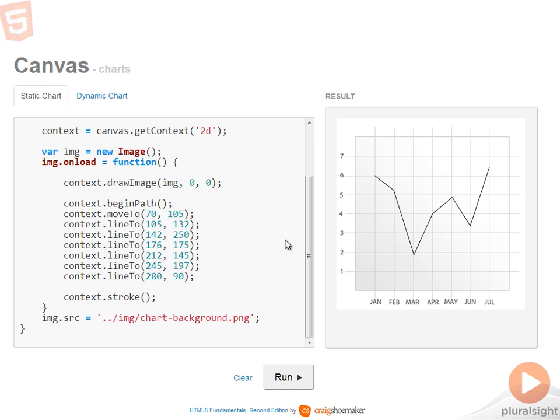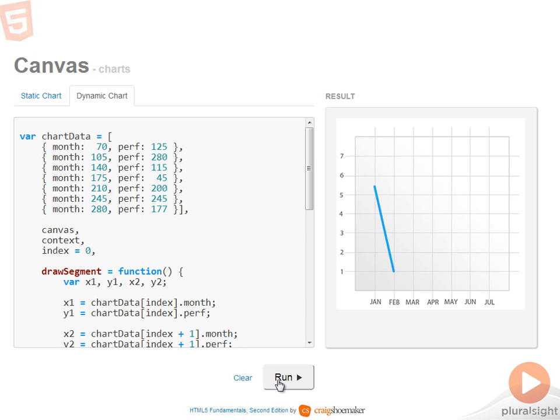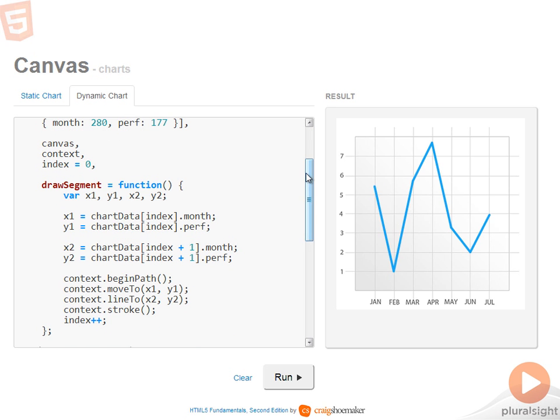Now, static charts are great, but it would be even cooler if you could create a chart that had data points fed to it dynamically. This sample simulates having some sort of service running in the background, feeding data points into the chart. I've created an array of JSON objects with data points for the month and the performance. Perhaps this is a chart for a stock. Then I've set aside variables for the canvas, context, and index.